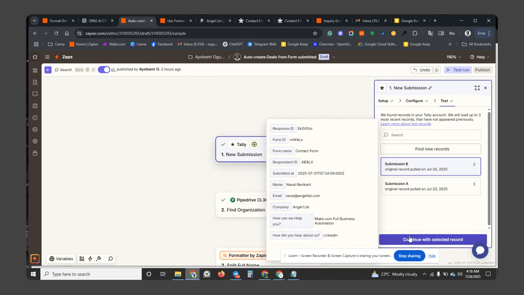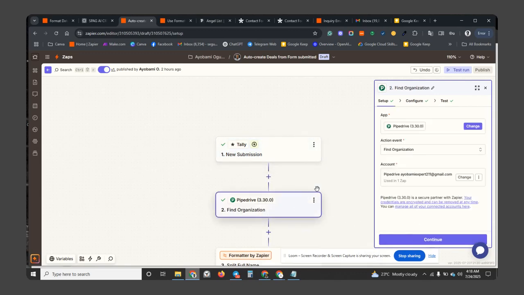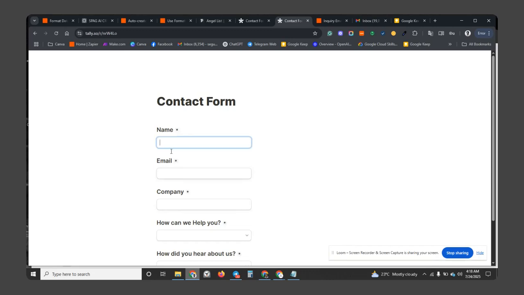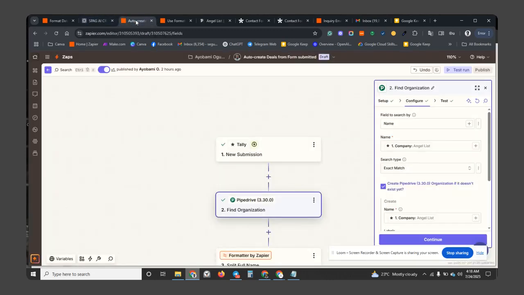So let's continue. The first thing I want to do, I'm still going to talk about formatter within this workflow, but I just want to walk you through this workflow, and then you'll see how formatter comes into use. If you run this, the next step is to find organization. I want to look into my Pipedrive and see if that particular organization, the company name in the form, exists. I'm going to check with formatter to see if that company exists in my CRM.